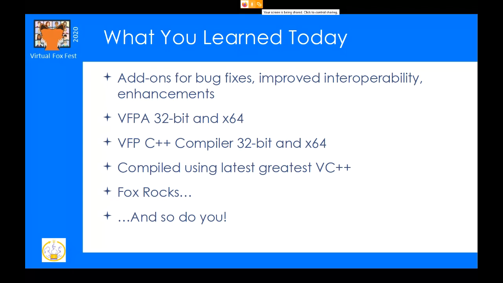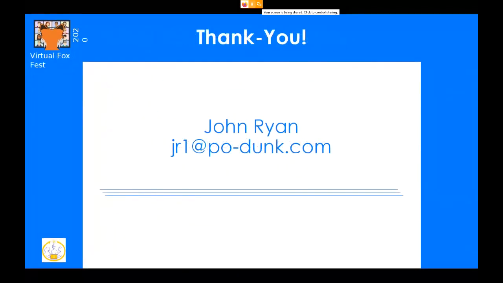And of course, Fox rocks, and so do you. Those are already there when I used this template, so I left them there. So thank you for that.